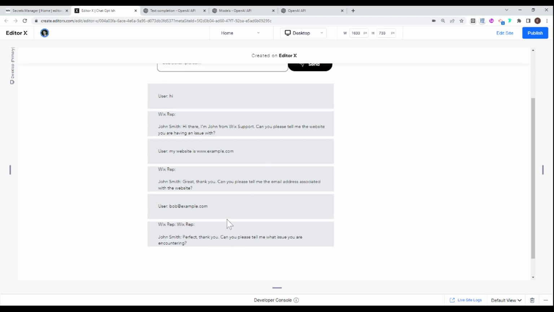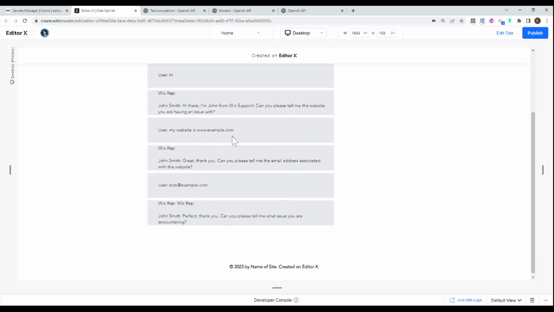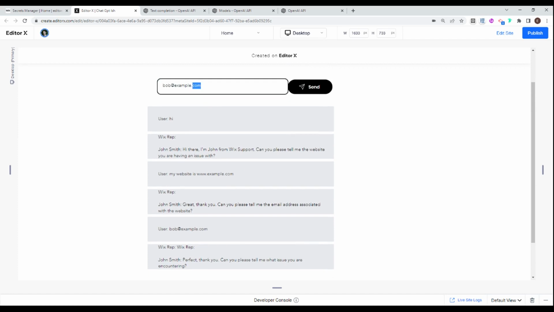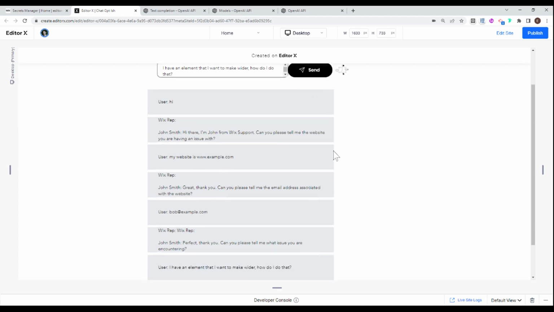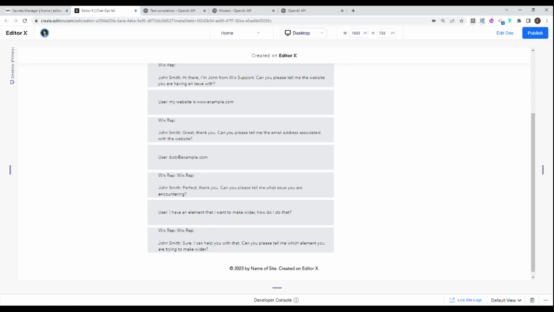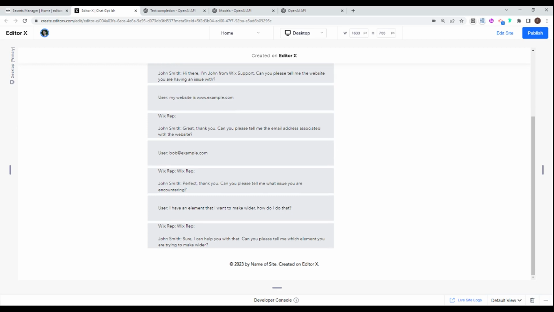So this is actually really good. I'm really happy with this result because it's really feeling exactly like a conversation with Wix support. So let me say, I have an element that I want to make wider. How do I do that? And let's see what they say. Sure, I can help you with that. Can you please tell me which element you are trying to make wider? So this is really great. Maybe Wix has bots on the end, I don't know. Just judging by this conversation that I'm having here with my bot, this is exactly what the Wix rep would say.